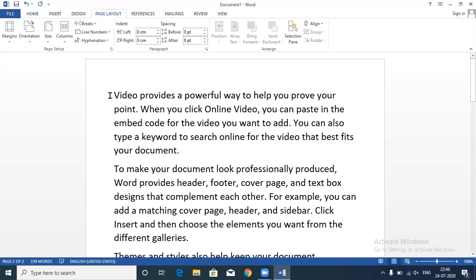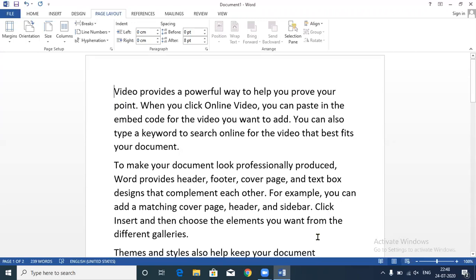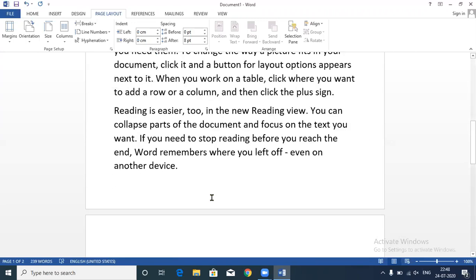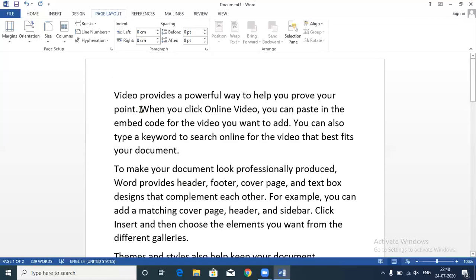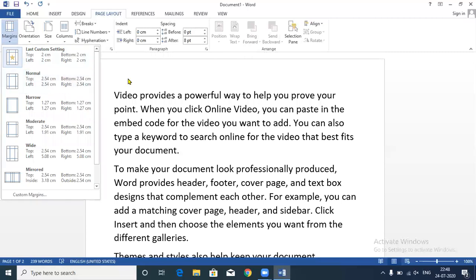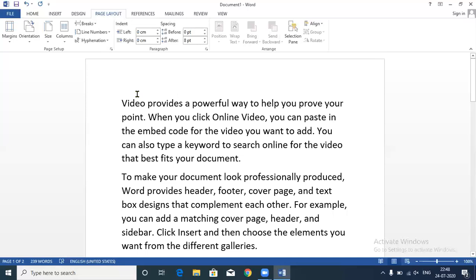Now, what is the margin? This area is known as the margin. This gap is the top margin, this is the left margin, this is the right margin. Likewise, this is the bottom margin of the page. If you want to increase or decrease the left, right, and bottom margins, you can do that as well. By default, this is our normal margin.